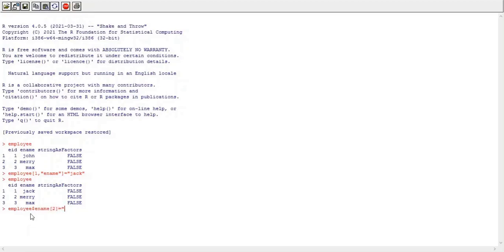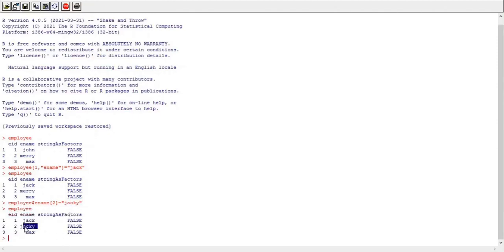I want to update the value of the ename component which is present at second position. Right now at second position the value that is present is Mary. This is the name of the employee which is present at second position. Now I am changing that value to Jackie, for example. See, our element is updated, the value of that component is updated.